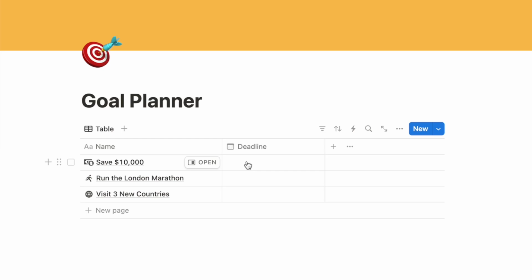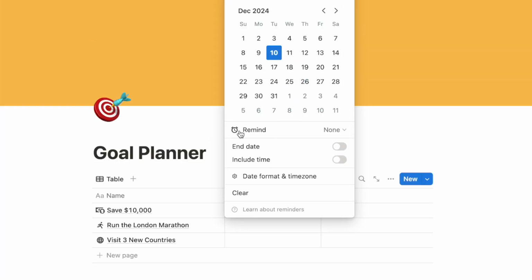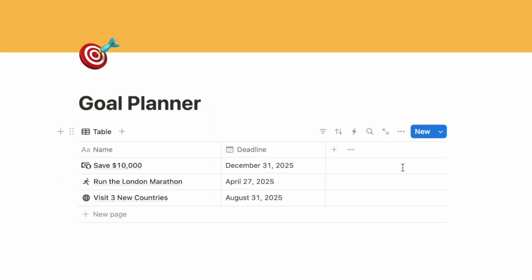So for each one, let's just set a deadline throughout the year. So for this one, let's put it right at the end of the year, for the end of December. So I think it's a good idea to vary the deadlines throughout the year so that you can easily work on goals throughout the year in the different quarters.